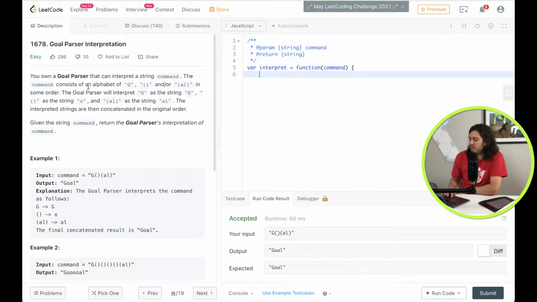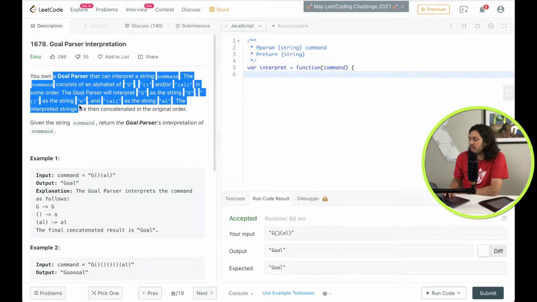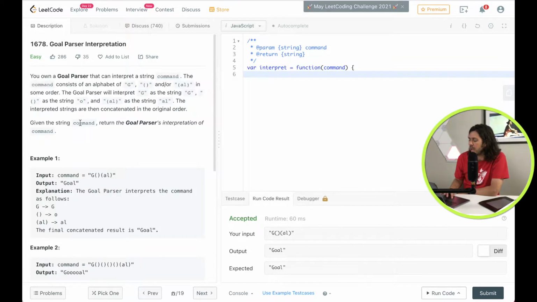It says you own a Goal Parser that can interpret a string command. The command consists of the alphabet G, two parentheses "()", and/or "(al)" in some order. The Goal Parser will interpret "G" as the string "G", "()" as the string "o", and "(al)" as the string "al". The interpreted strings are then concatenated in the original order. Given the string command, return the Goal Parser's interpretation of the command.